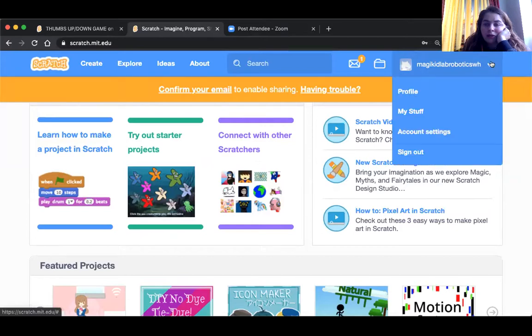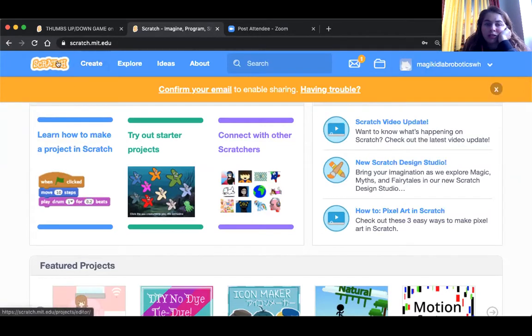And then when you want to start creating your project, all the way here on the left-hand side, you see the logo that says Scratch. You're going to click here where it says Create.